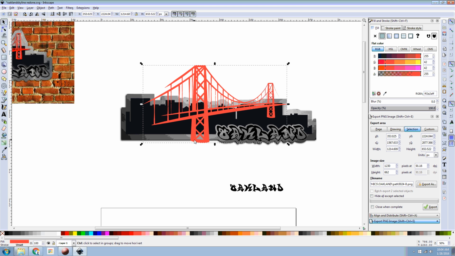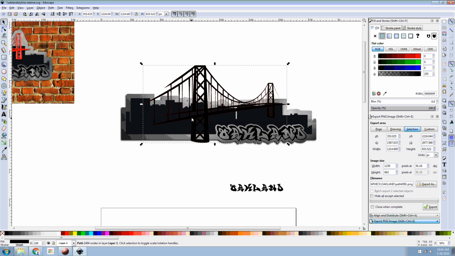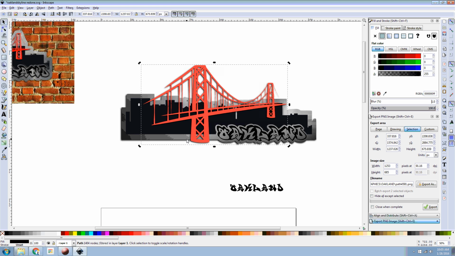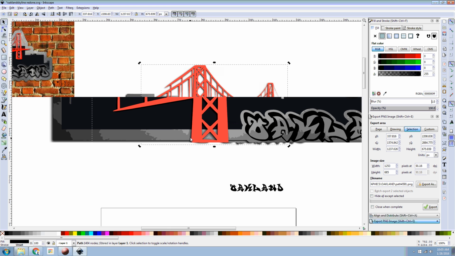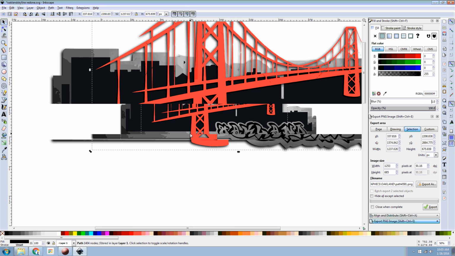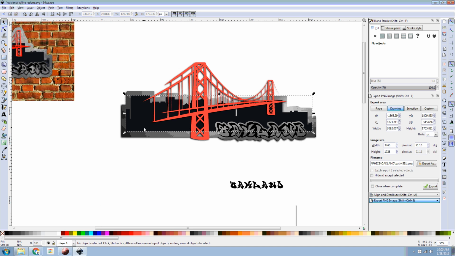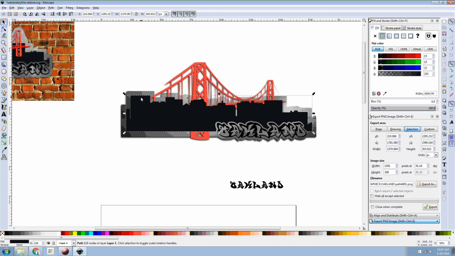I'm going to do the same thing with the bridge: duplicate it, make it black, move it over 2 spots, down 2 spots, blur it, and send it underneath the bridge. You don't want to send it all the way back, you just want it underneath the red. So now it gives you that nice shadow, and you can tell that the red is on top of the background. Do the same thing with the cityscape.